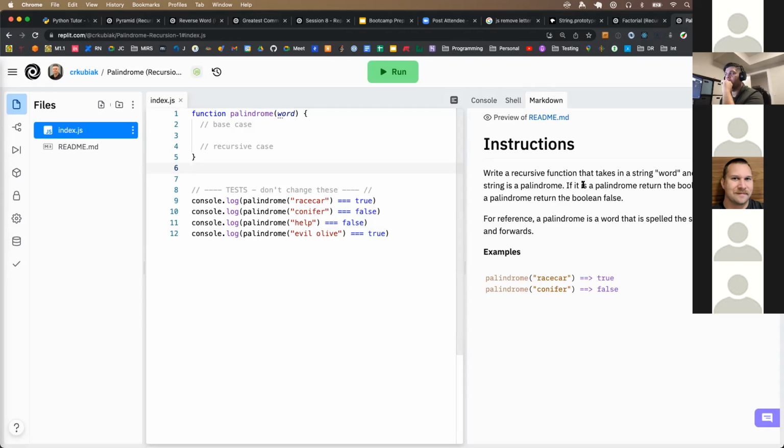Is everyone familiar with what a palindrome is? It's a word that's basically spelled the same way both forwards and backwards. So should it be: if racecar is equal to racecar, return word? No. So this is going to draw on the same thing as the reverse a string.